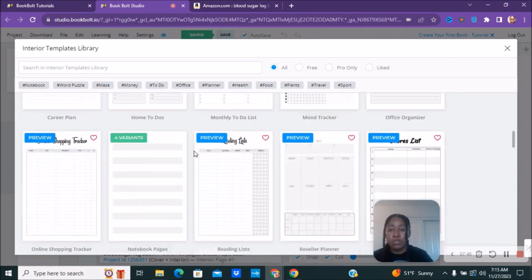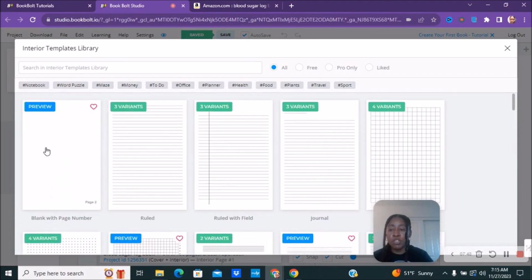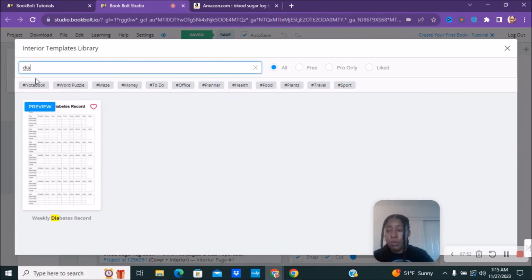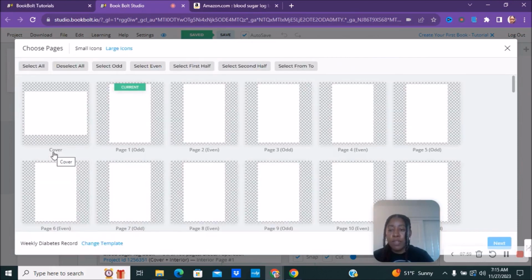And since this is a blood sugar one, we're just going to do this one here. I just put in weekly diabetes record, and then we'll click on that.